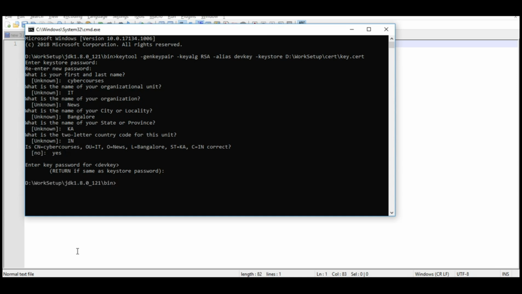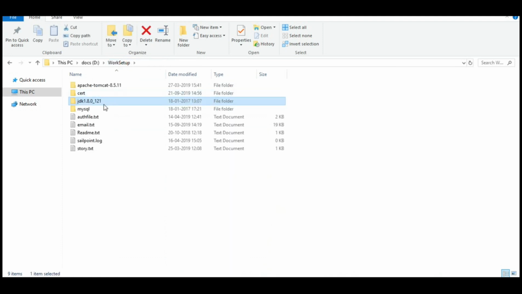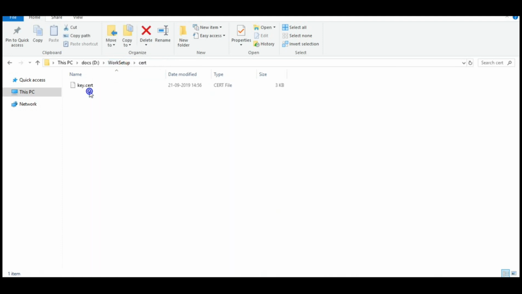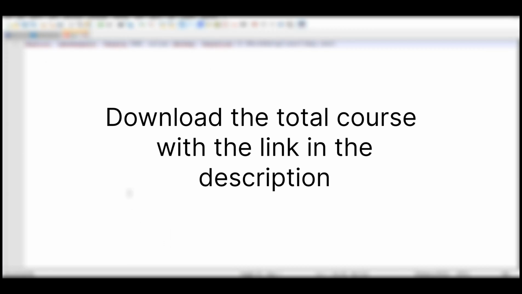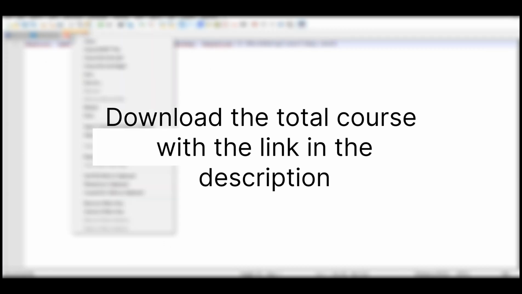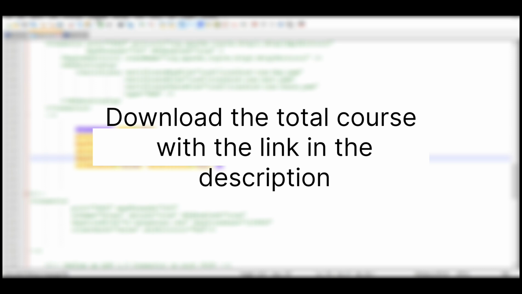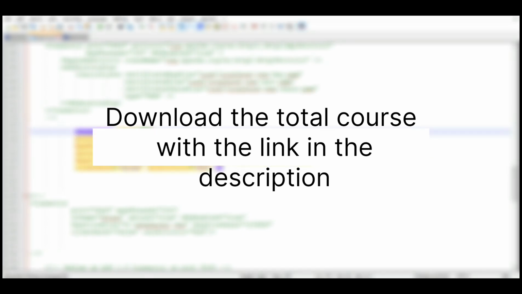So now you can see in my D drive cert folder you have a key generated here. Once the key is generated, then the next step would be to modify your server.xml, and this server.xml you can find in the conf folder of your Apache Tomcat. So there you have to paste this XML. This has the information of the port on which HTTPS.